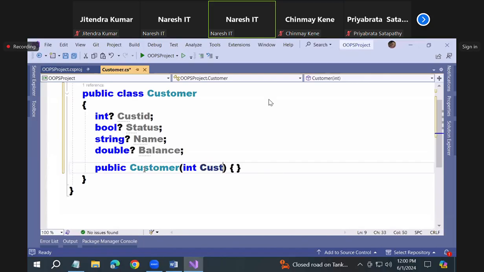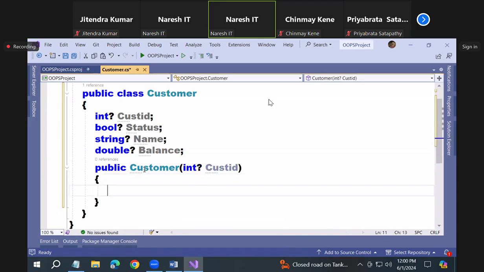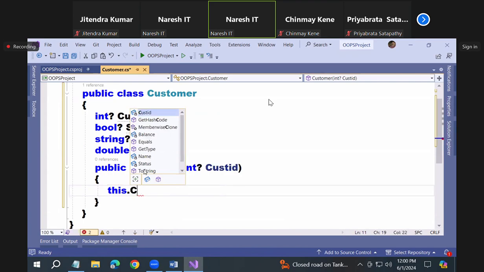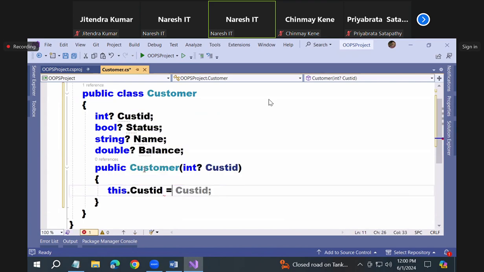Pass customer ID as a parameter. What do you write? this dot customer ID is equal to customer ID. Initializing this now. I explained this to you, remember, you pass the customer ID. Now it will go to the database and load the rest of the values from the database. Or in the ATM class, I explained to you, it will go to the database and load the rest of the values.